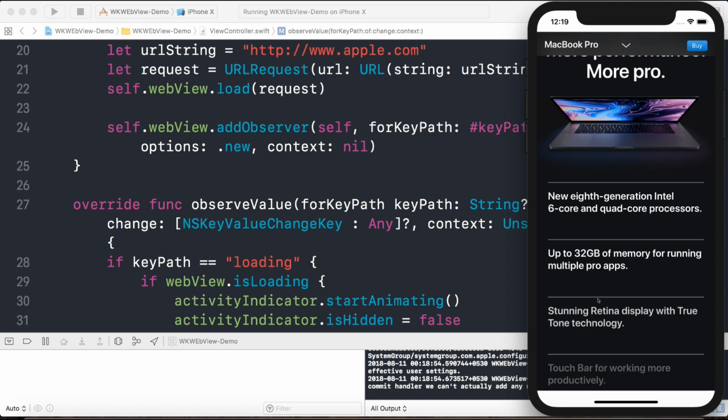So this is a small tutorial on WKWebView and how to use it in your apps and how to load a web page on it.